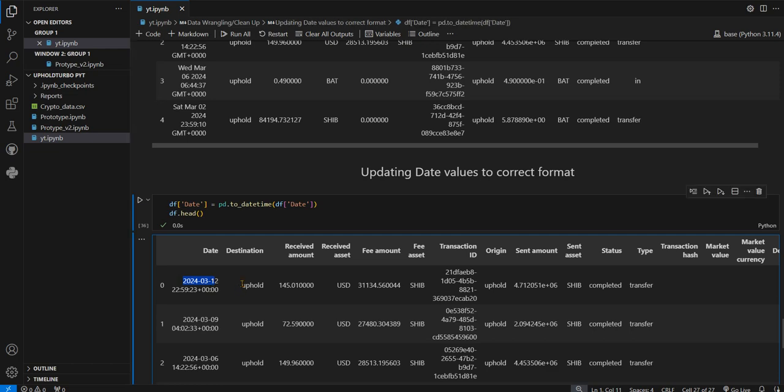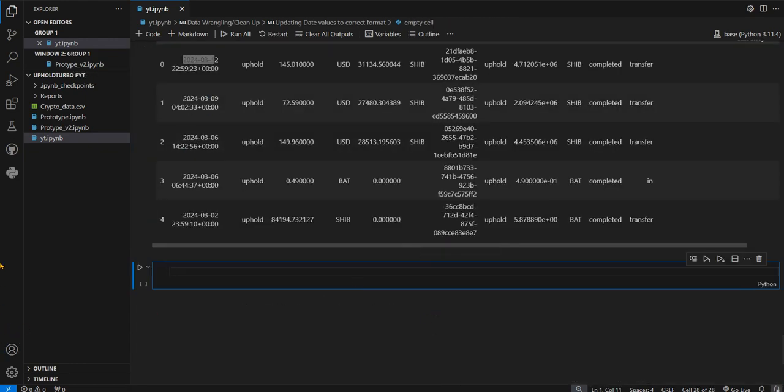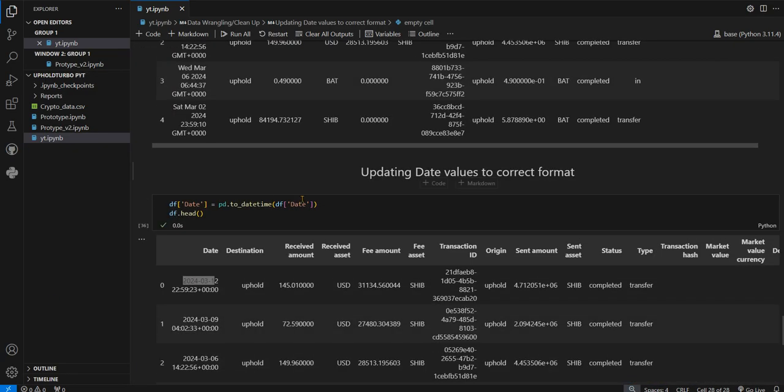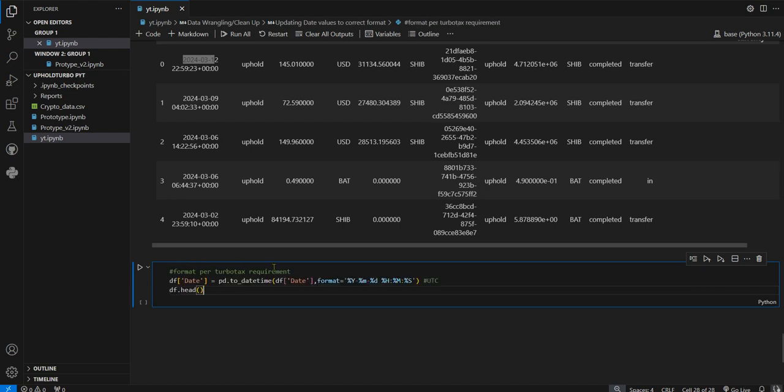but we want it to be formatted exactly how TurboTax wants it. So for that, we're going to add formatting to our date time, and we do need to do this first, because if we try to format before we convert our date to date time, it'll give us an error. All right, so now here, let's do the formatting. It'll be like this. Okay, so date to date time again, but this time with a comma and this format. This just converts it to UTC time, okay?